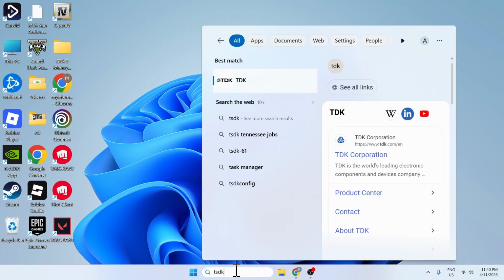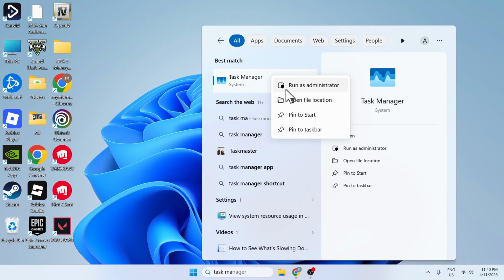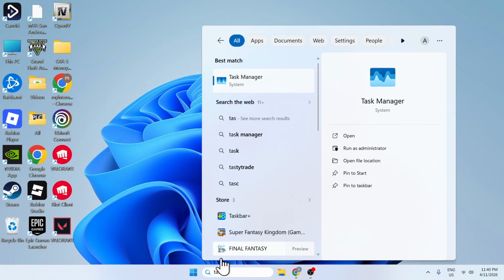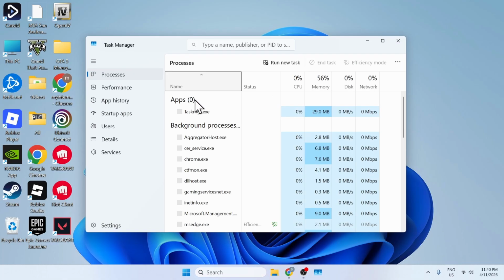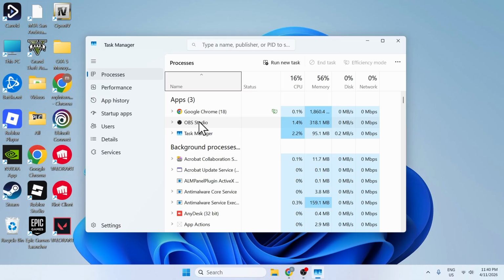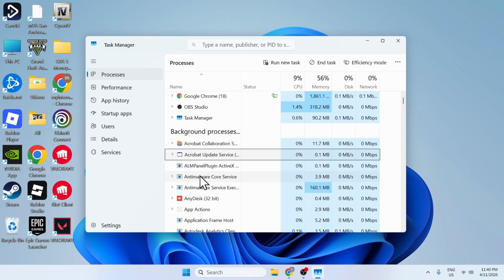Next, you want to go to Task Manager, run as administrator, or you can just open it normally. What you're gonna do here is see if there are any background folders running in that folder you're trying to delete. So make sure there are no background folders or background software. If there is, just find it and end the task.